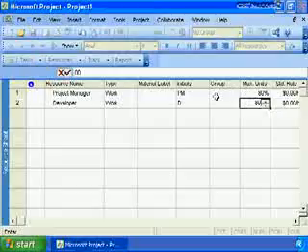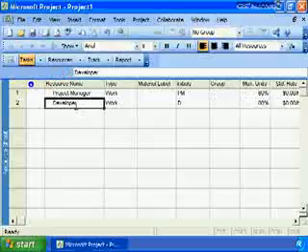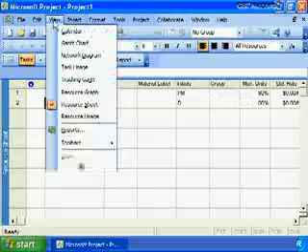For the purpose of this small demonstration project, I'm only going to create 2 resources. In a larger project, you would most likely create more resources than that. So now we're in the resource sheet, and we have created our resources. I'm going to change my view back again, and go back to my Gantt view.